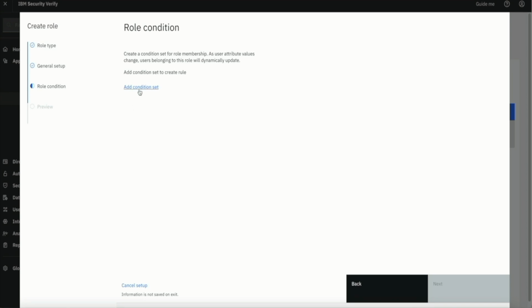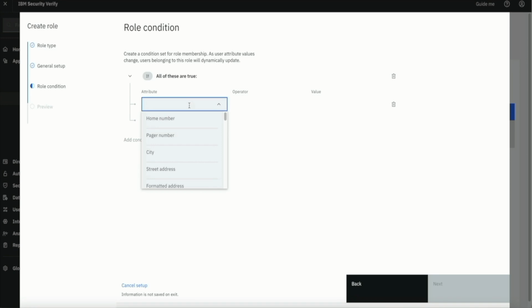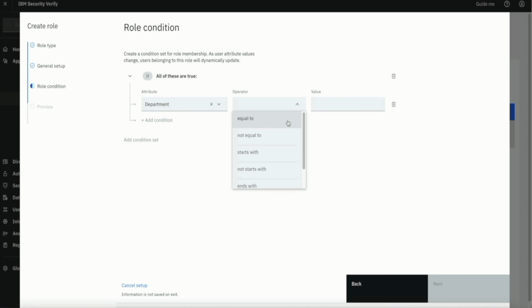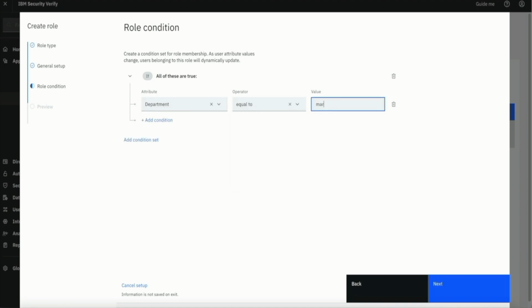You can go on to add a condition set to your role. You can select a condition by selecting one of the user profile attributes. In this case, we'll select user profile attribute as department. And the role condition will specify as department equal to marketing. This will scope all the marketing department users into this dynamic role as members. Optionally, you can also choose to add a few AND conditions, or you can also choose to add OR conditions depending upon the sample set you're trying to scope.